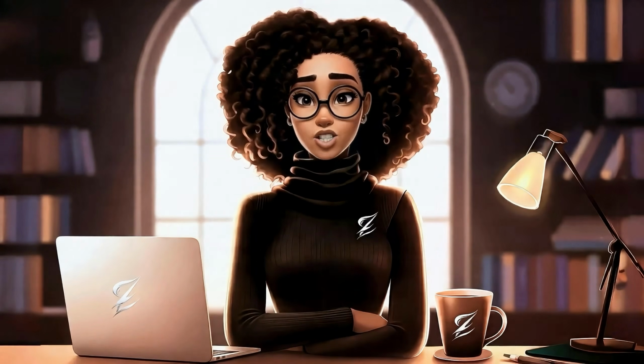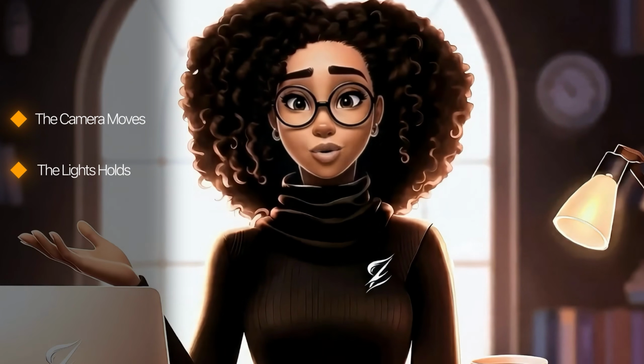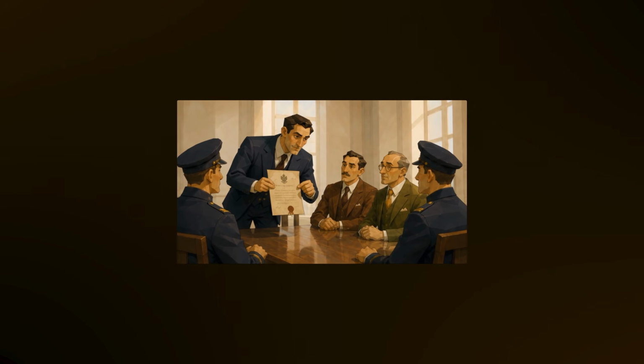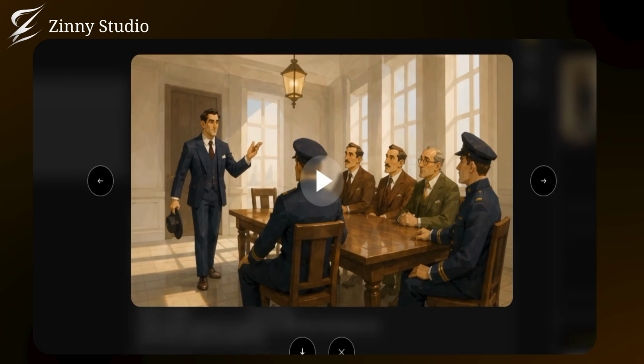30 seconds, one generation, one continuous shot. The camera moves, the light holds, the faces hold. That's 6 clips of work coming out in a single take. Now I'm running the same prompt with the character sheet attached.